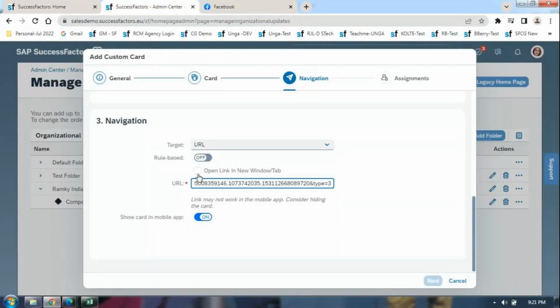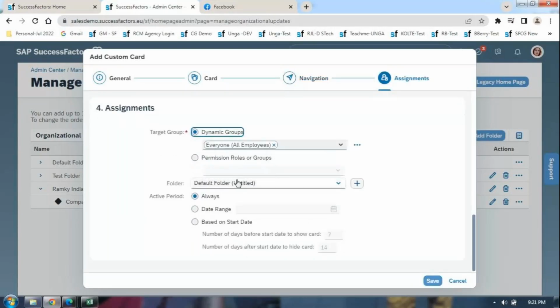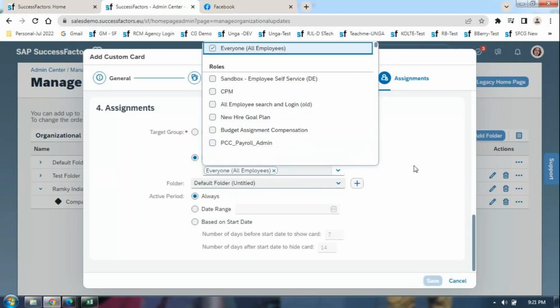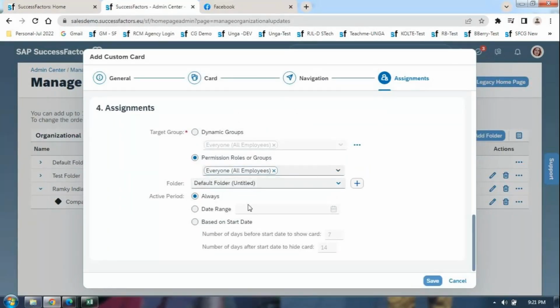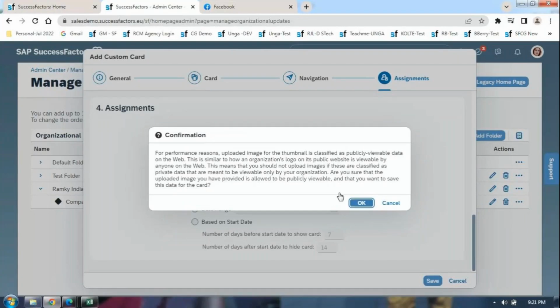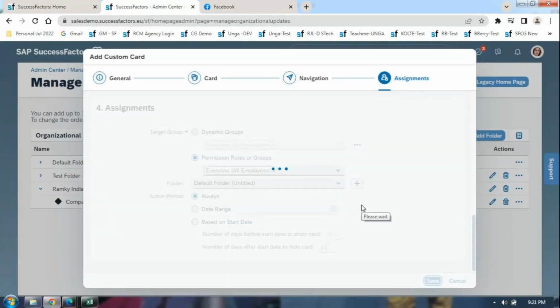Open link in new window. Click on next. Permission groups: everyone. Unfortunately, I set it here to the default folder. Just an example I'm telling, unfortunately I set it to the default folder in spite of selecting.